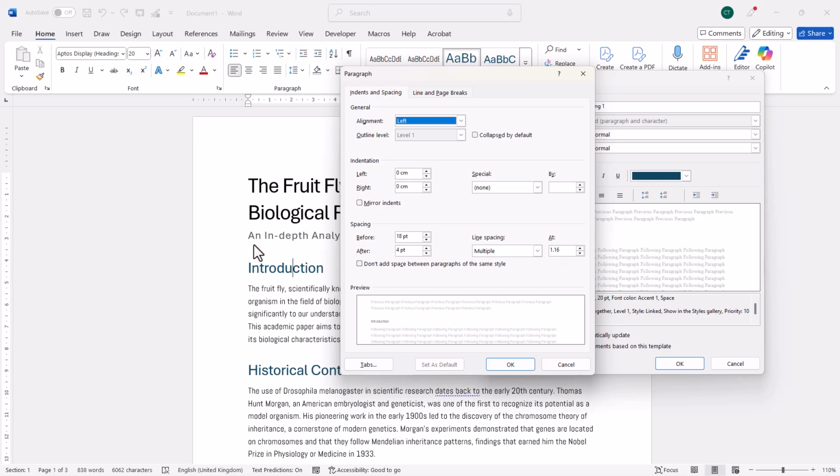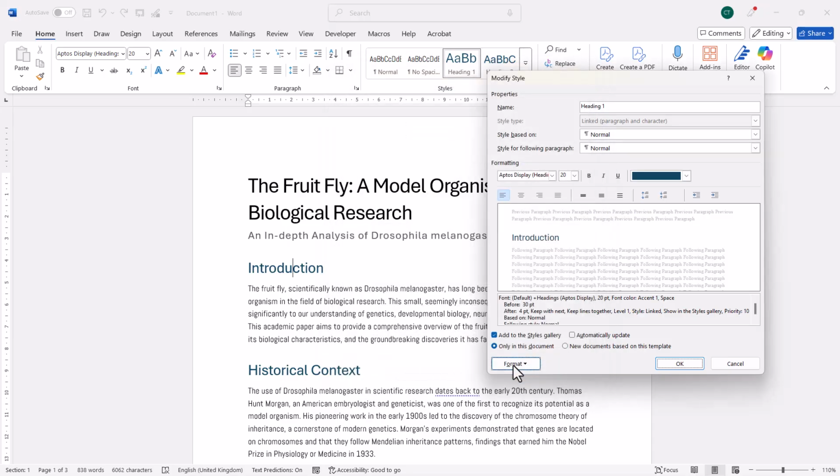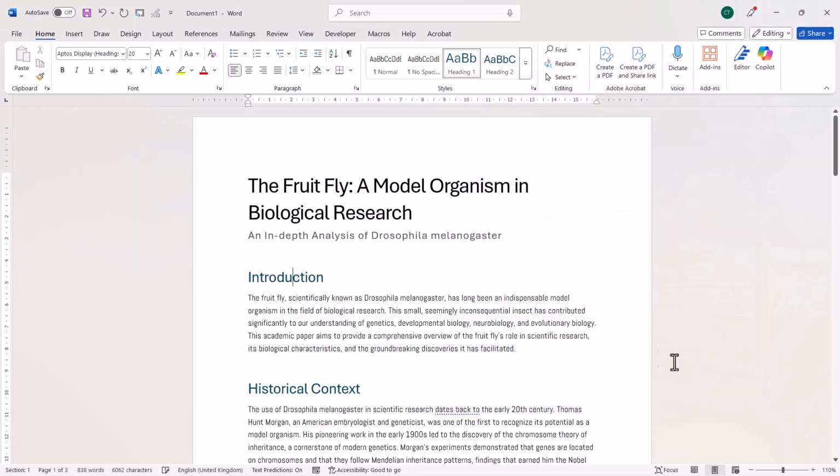Now, if I wanted to increase the space above the heading, and that would be for all headings in the document, I could just increase that value there. So if I now click on OK, and then on OK again, you can see I can have more space above those headings. Now I can do the same for the normal style that's applied to all of these paragraphs.